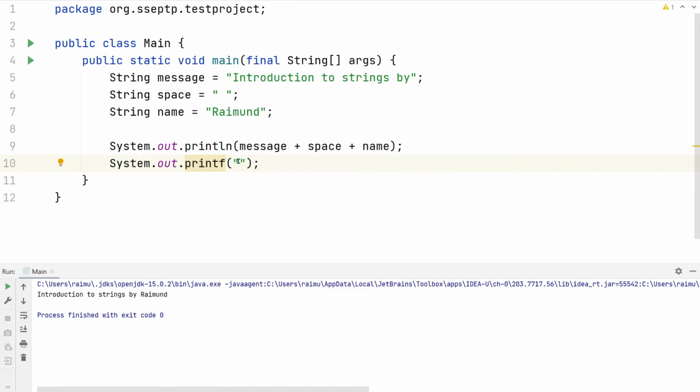Let's specify a format string. Let's say we want to add a placeholder for a string, then we add a space, and here we also just insert a second placeholder for a string. So this %s is just a placeholder, then there is a white space, and then there is a second placeholder.